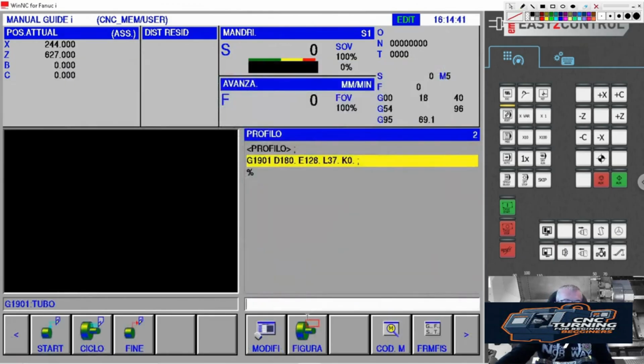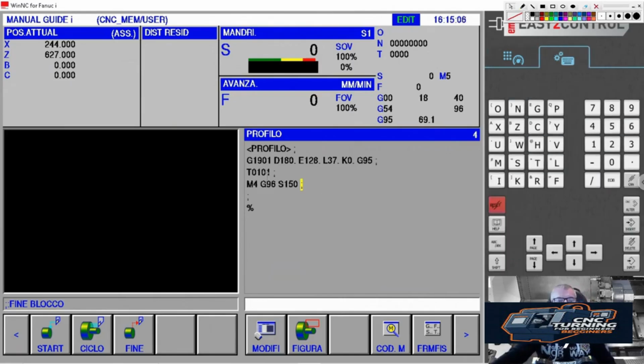We are already doing it. We insert, we go to select the G95, the turret P101, M4, G96, S150. We have called our tool. We have them after the 95 as needed, as we have told them. Note that we are working in millimeters per revolution, and we will go to 150 meters per minute, not everything else, just a little.